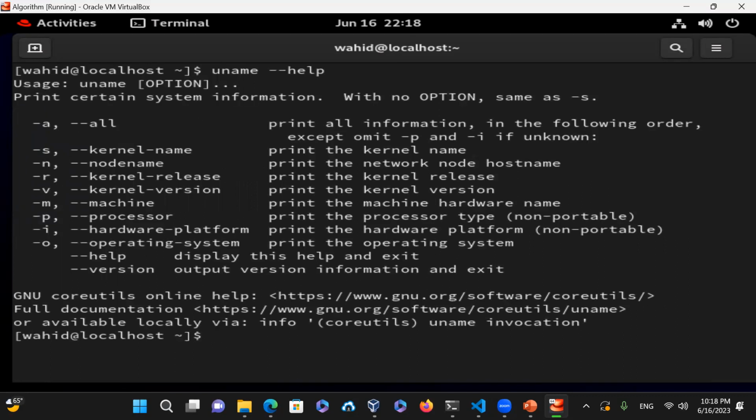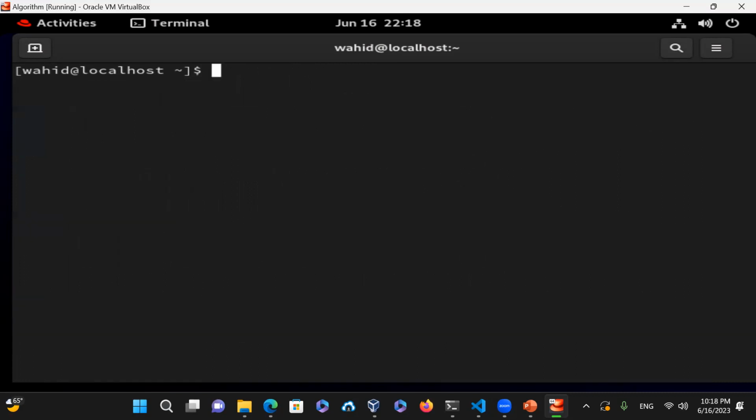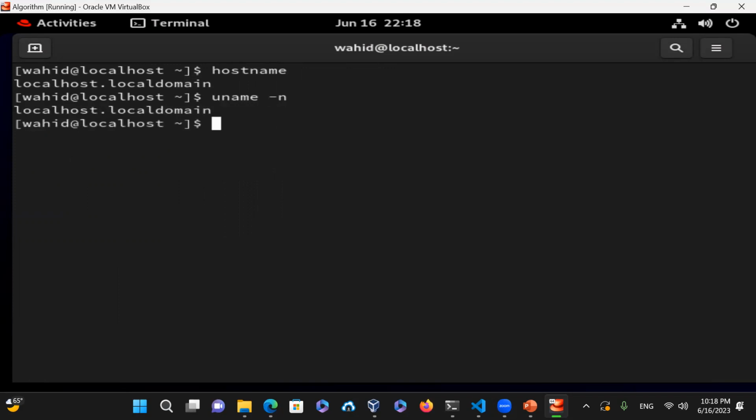It will just give you all the information with details there. And that is the OS name here. We know that I'm on this machine, and uname -n is also showing localhost and the local domain. So that is the machine.